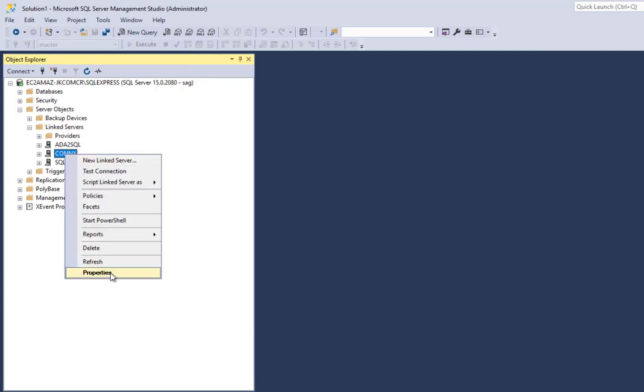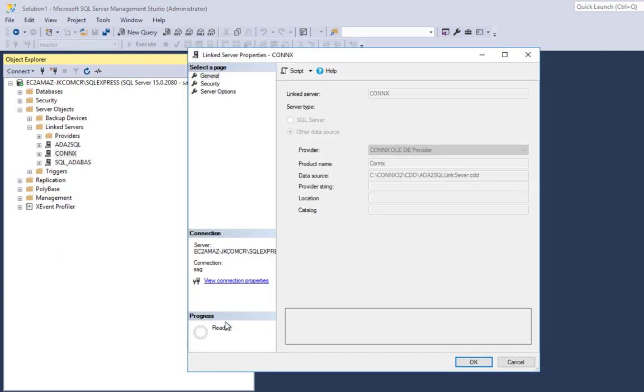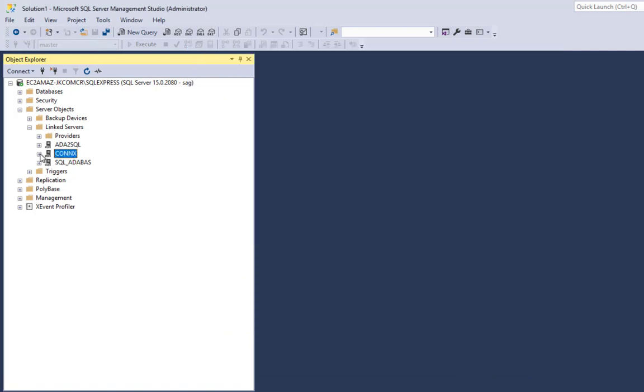So I'm going to look at the properties of that. Within this linked server, I've given it a name called ConnX, and it could be any name that you want. I selected a provider that was already installed for me. And then I point to the directory where my CDD file resides. Once you get that successful message, then you can drill down into your linked server.